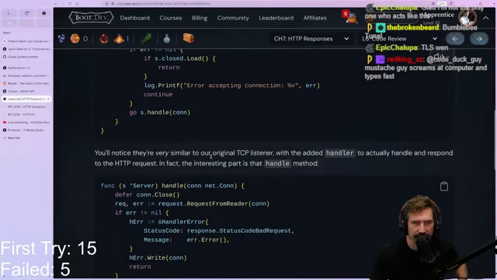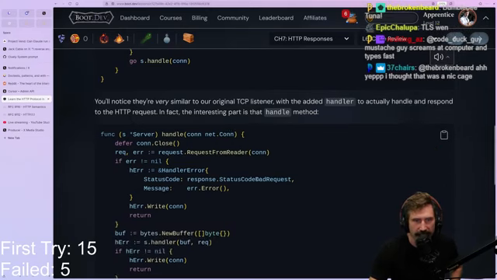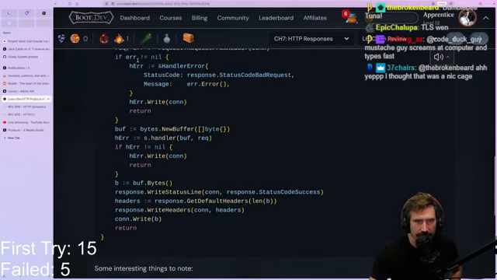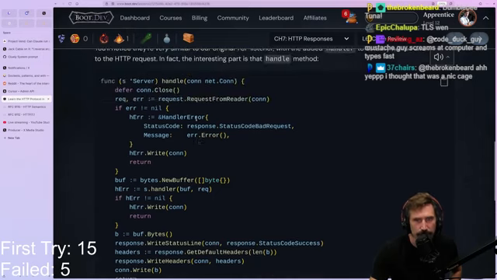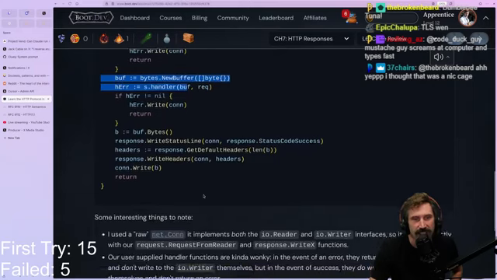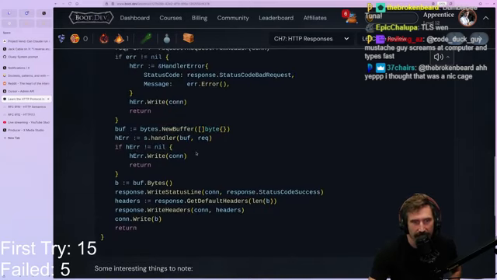You'll notice that they're very similar to our original TCP listener with the added handler to actually handle and respond to the HTTP request. In fact, the interesting part is in the handler method, right? We're going to read all this good stuff. If there's an error, we're going to have a handler error. I should have probably put a bad request. I didn't do that. Instead, I did this whole thing. There we go. We have a nice little handler error.